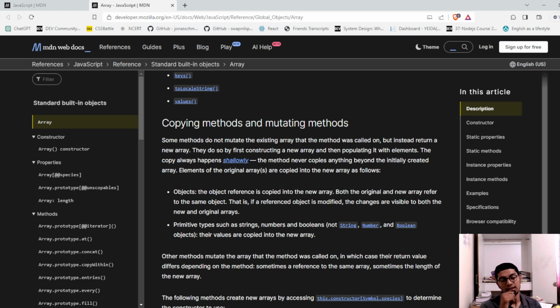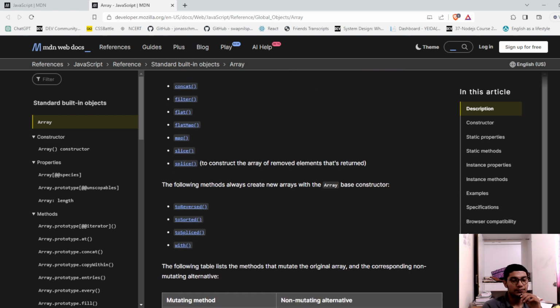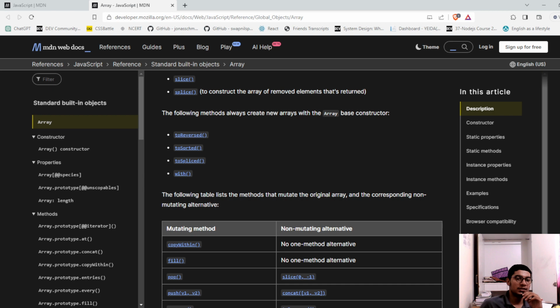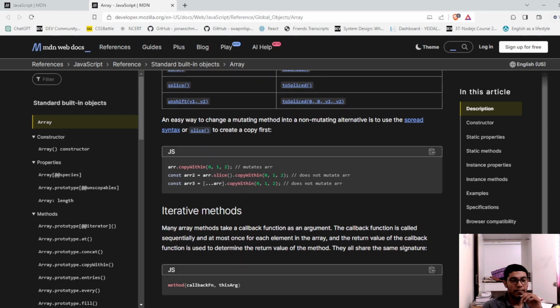Primitive types such as strings, numbers and booleans, not String, Number and Boolean objects, have their values copied into the new array. Other methods mutate the array that the method was called on, in which case their return value differs depending on the method: sometimes a reference to the same array, sometimes the length of the new array. The following methods create new arrays by accessing the constructor, or simply to determine the constructor use: concat, filter, flat, map, slice. The following methods always create new arrays with the Array base constructor. Do you get what I'm saying?